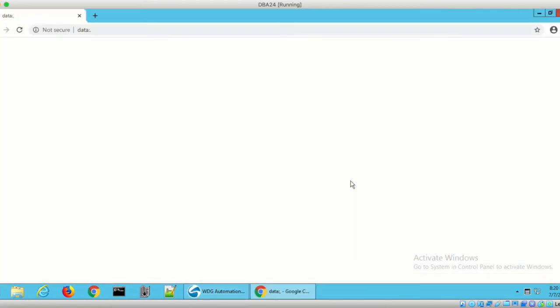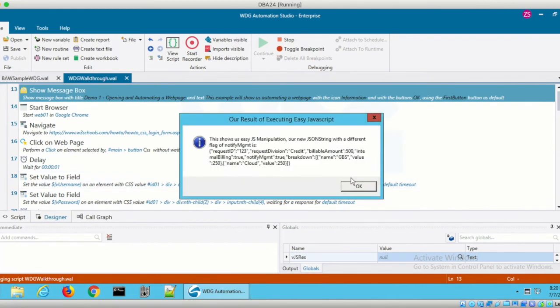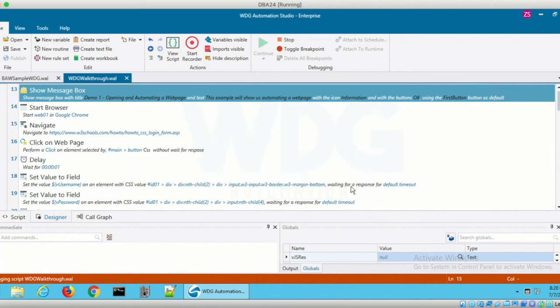Now our bot opens up a web browser, and it has executed in that web session, behind the scenes, that JavaScript file that we showed earlier. So we've executed the JavaScript, and we have taken that bound variable, and we can now see how easy it is to do that JavaScript manipulation. A new JSON string is returned, and we can see that request division is credit and notify management is true. All our bot did was run that JavaScript and then rebind the variable outwards.